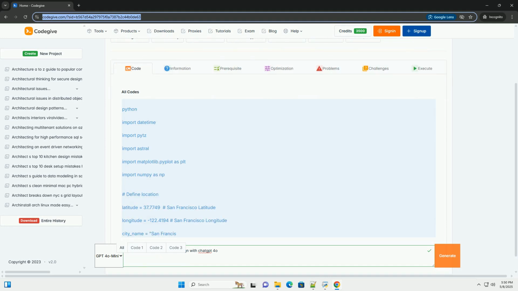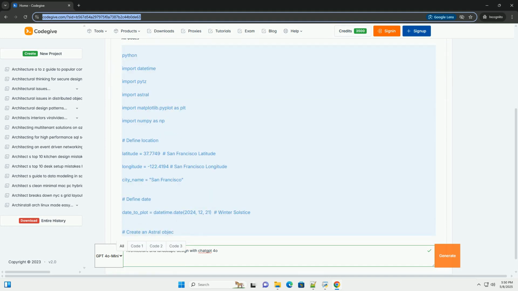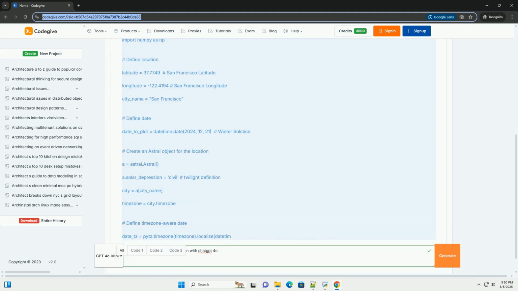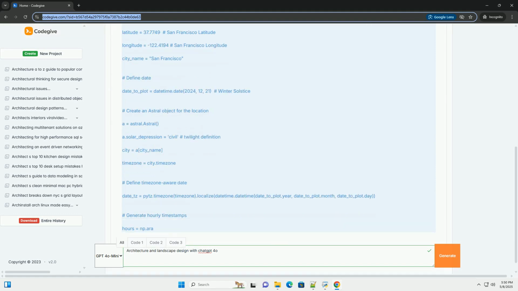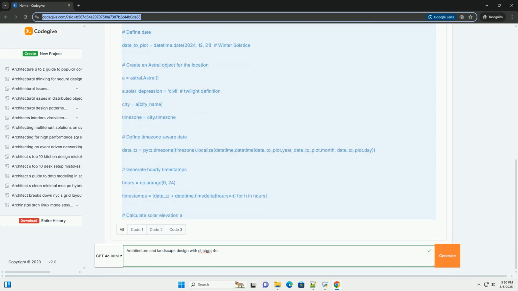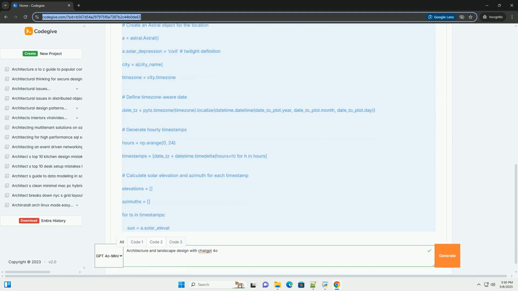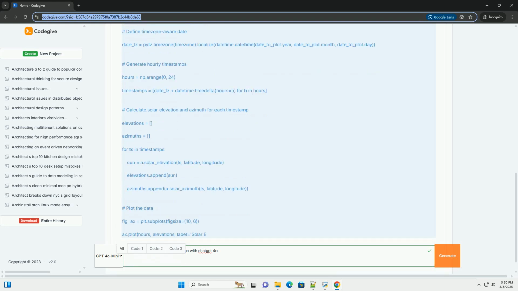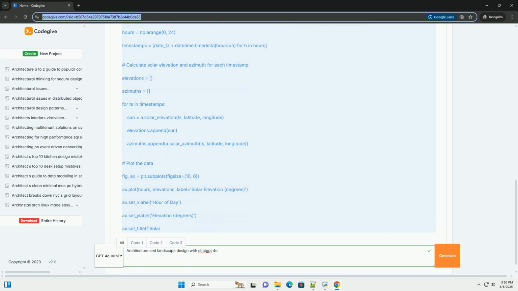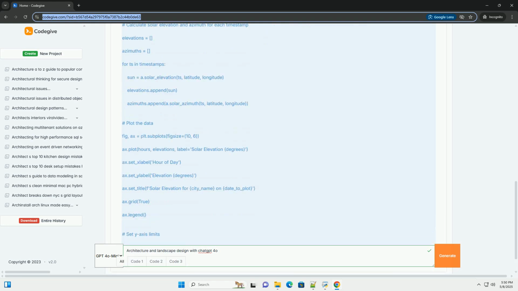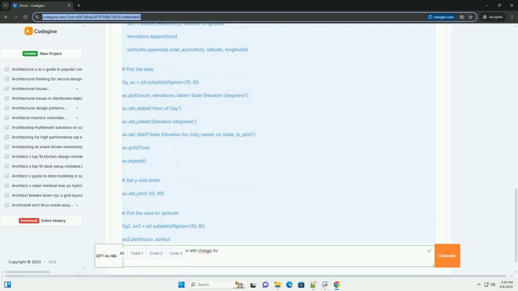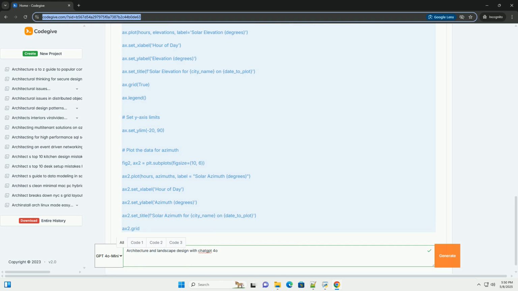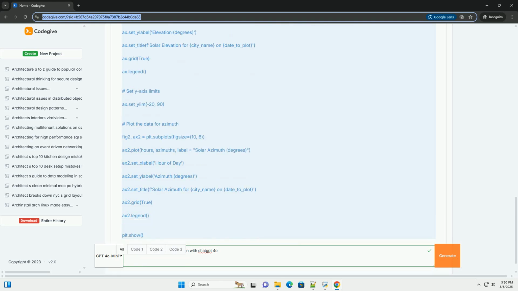Architecture and Landscape Design with ChatGPT 4o, a comprehensive tutorial. This tutorial explores how to leverage ChatGPT 4o in architectural and landscape design, covering various aspects from brainstorming and concept generation to code-aided design and presentation enhancement. We'll delve into practical examples, provide code snippets, primarily Python using libraries like matplotlib and PIL for visualizations, and discuss strategies for effective prompting.